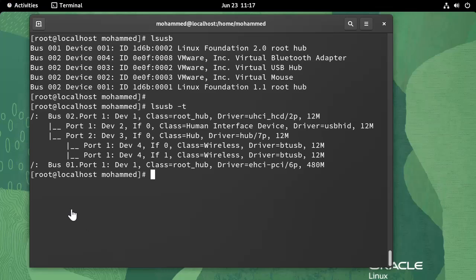So there you have it. These are the 5 commands that you need to know in order to gather information about your system, whether you are troubleshooting or just needing details about your computer. These 5 commands can be very helpful for you.